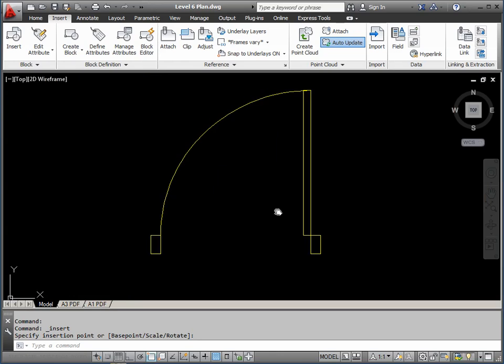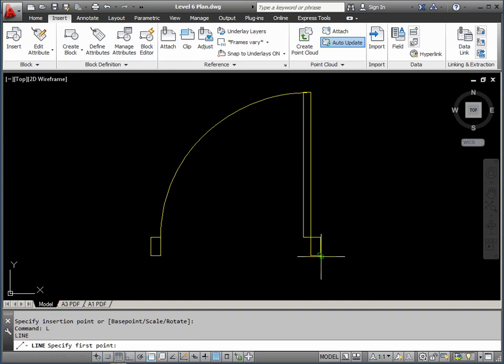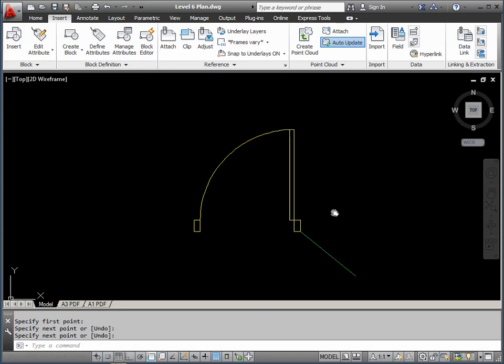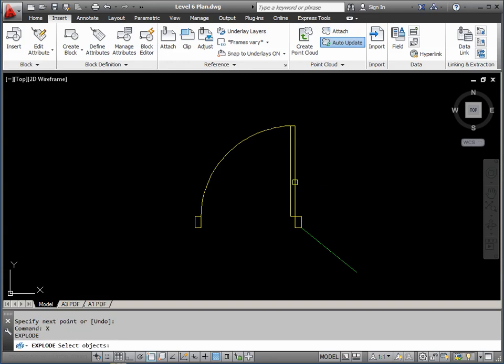So what I need to do is mark where the insertion point is at the moment. So I use a line. L, return, and my object snaps have insertion point active. So I'm looking for the insertion point, and there it is. Okay, and I'm just going to pull a line away from that, just so I know where that door is. Okay, now I can explode the door. So X, return. Pick anywhere on the door block and return.